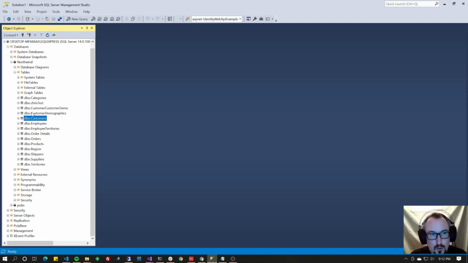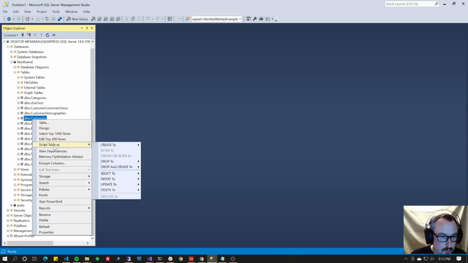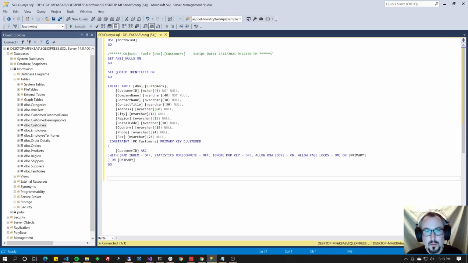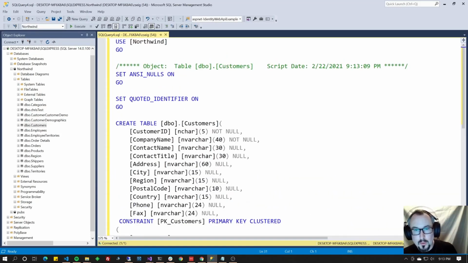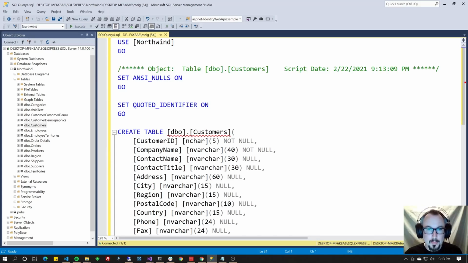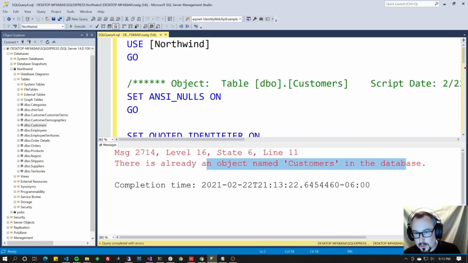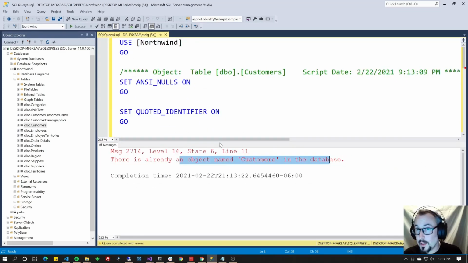Before I create a new schema, I'm going to show you what I was talking about earlier with the underscores. If I right-click on Customers and do Script Table as, Create To, New Query Editor Window, this is going to generate a script that would recreate that table if we wanted it. If I hit F5 on this, and in fact I don't even have to, if I just hover over it, it says there's already an object named Customers in the database. So if I hit F5, I'll get that error: there's already an object named Customers in the database, or database if you're from up north.